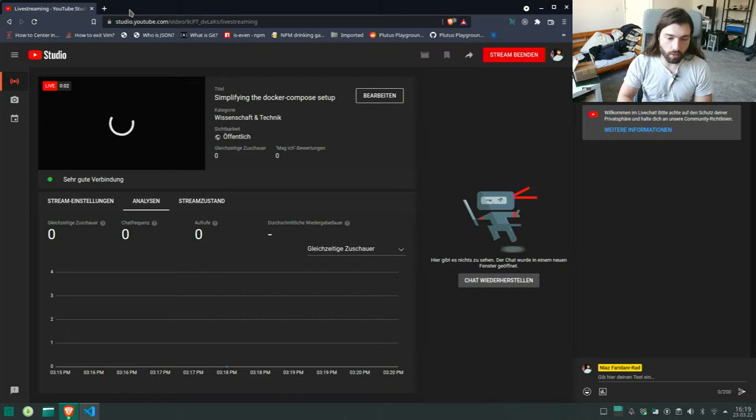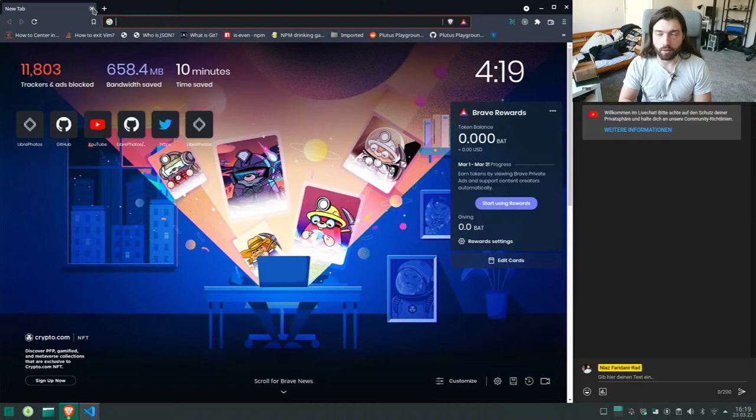Today we're going to work on simplifying the Docker Compose setup because I get a lot of questions asked about it, and I don't actually have the time to answer the same questions over and over again. And I think a lot of it has to do with complexity. So we will remove complexity, but first we're going to look at a pull request.